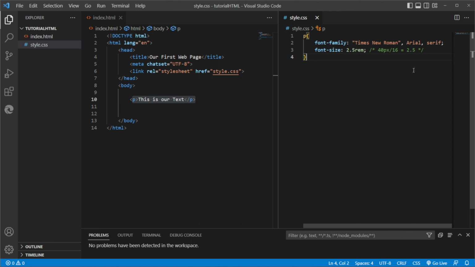Okay, so that's just the way it works. Whatever pixel we want, we divide that by 16, and then it equals whatever rem it is. So that's the way that rem works. We can use rem or pixel. It's a bit better to use rem, but it's completely up to you. But that's about it for the size, really.